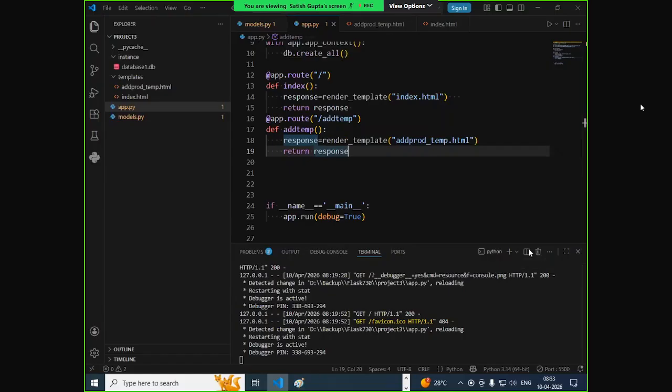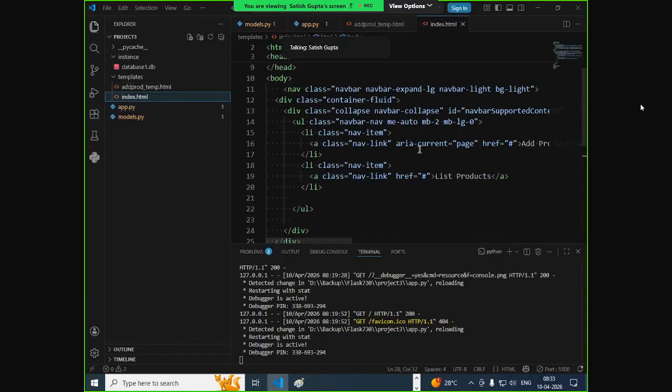Render template. And which template are you rendering? Add product template dot html. Then return the response. Okay. Then next, you have to link here in index.html.